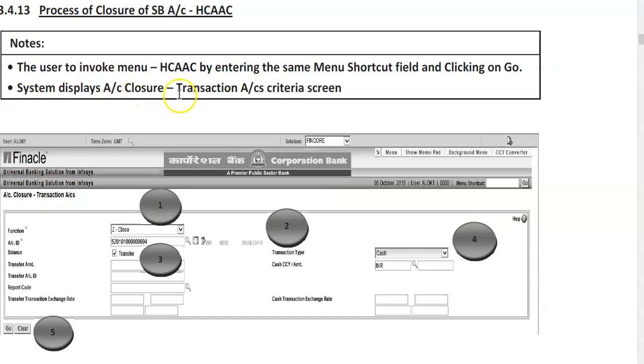So the system displays the account closure transaction accounts criteria on the screen here. For the function, in the drop down on the right hand side, you click here with the mouse and various options will come. Z is for close, V is for verifying, M for modification. Enter the account ID from the letter of request given by the customer, or you can choose from the searcher here. This magnifying glass is given here. You can click on this, you can choose from there, and it will show you in the queue.